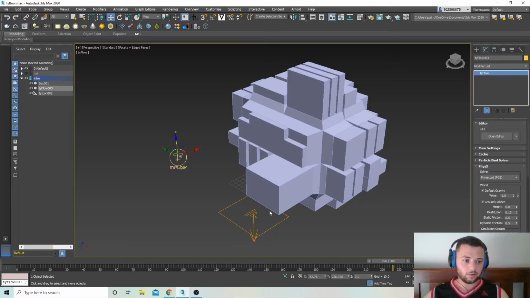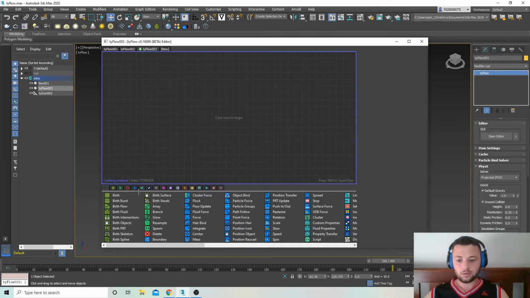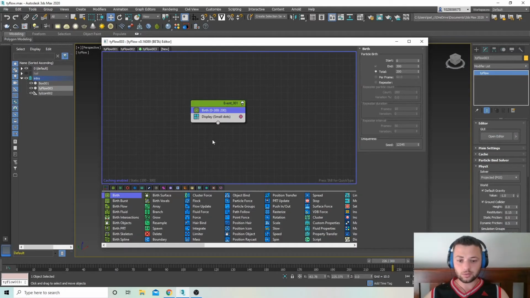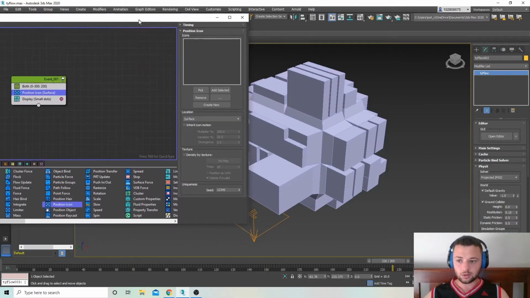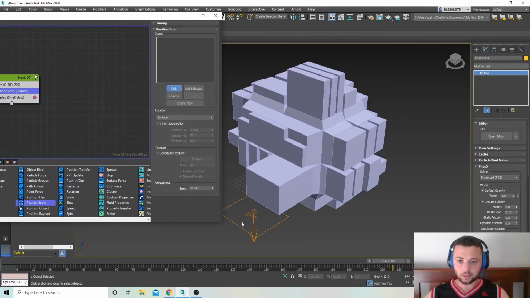So we'll go to Tyflow, shape, open editor, place in a birth. Next thing you need is your position icon. Always chuck that in because we need to pick it to the Tyflow icon. Hit. There it is, starting to work.